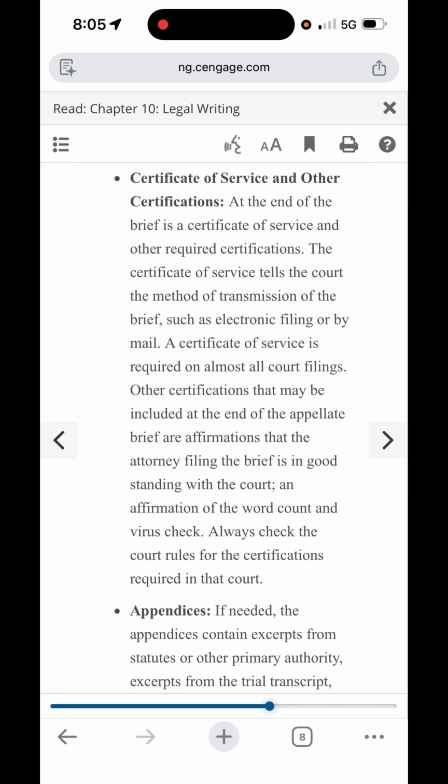Certificate of service and other certifications. At the end of the brief is a certificate of service and other required certifications. The certificate of service tells the court the method of transmission of the brief, such as electronic filing or by mail. A certificate of service is required on almost all court filings.